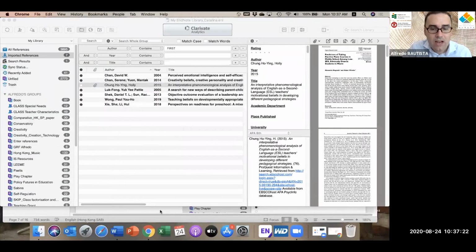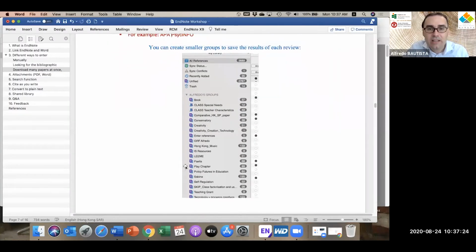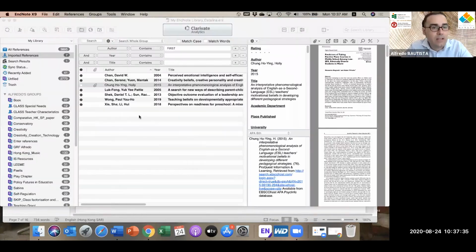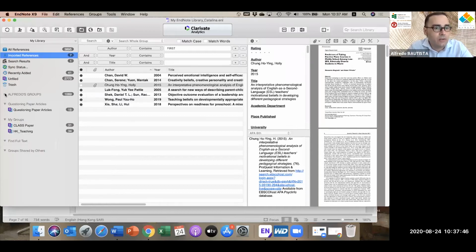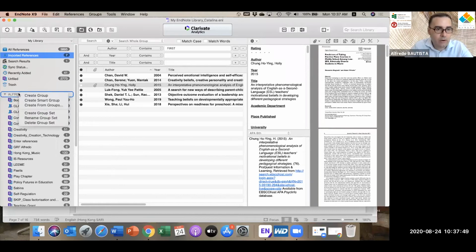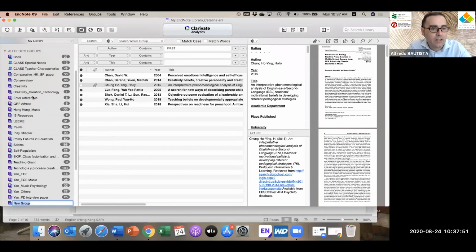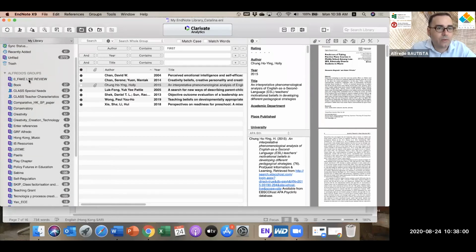Great. So another thing I wanted to share is that when you work with EndNote, you can also create groups and save the results of your lit review in a specific folder. So for example, imagine that we have done this lit review, we have these 7 papers, and we need to have a specific folder for this lit review that we have done. So I'm going to just right click, and I would say create a group, and I'm going to call it fake lit review, right?